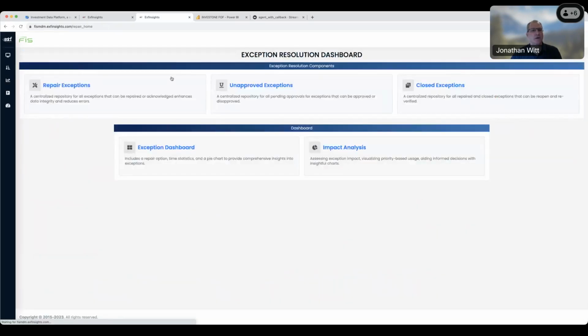Now, if I go back to the home, which I didn't start in, you can see that there's the exceptions dashboard, and you can move those screens around. But here you can select unapproved exceptions if you're an approver, and so on.